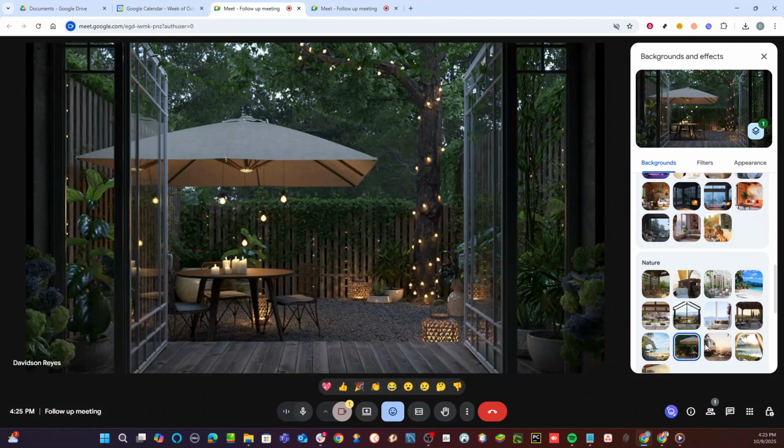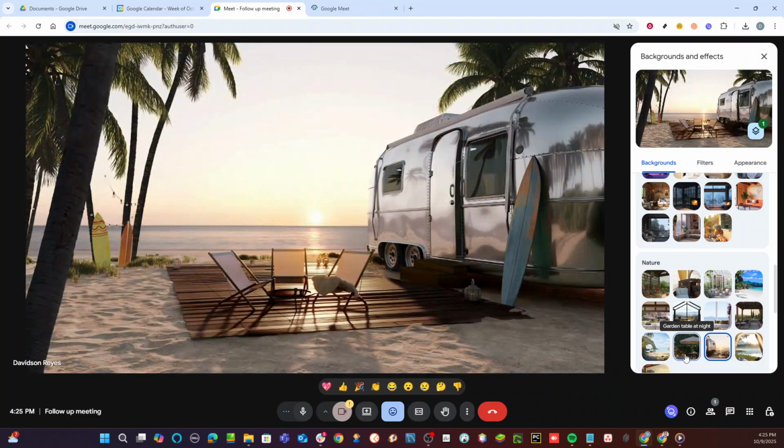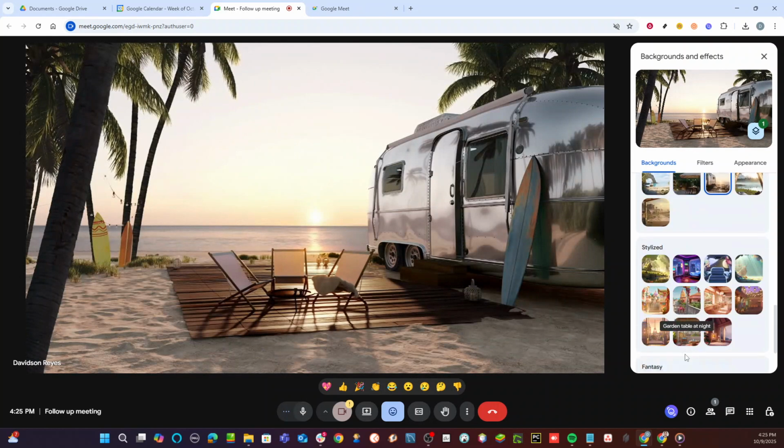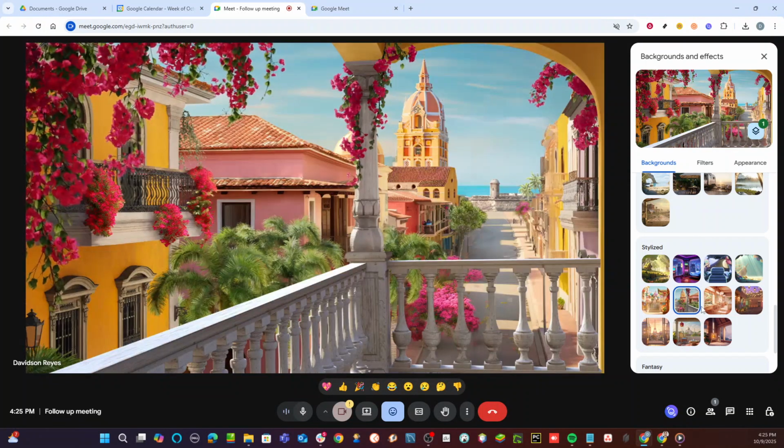Close heavy apps you don't need because background effects use processing power. On older devices or slow connections, a simple blur usually looks smoother than an intricate image, and try not to move too quickly. Slower gestures help the background stay crisp, and that's it.